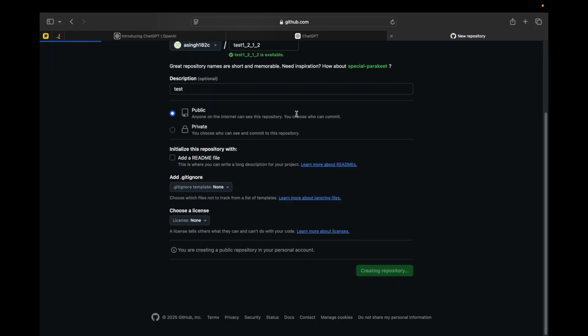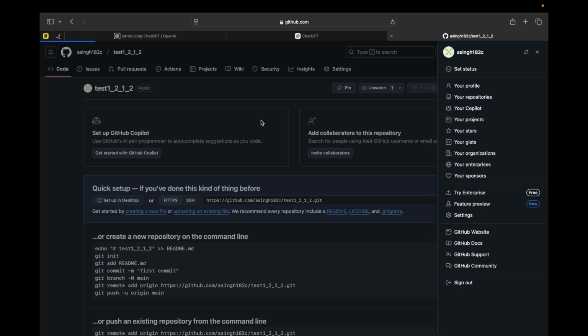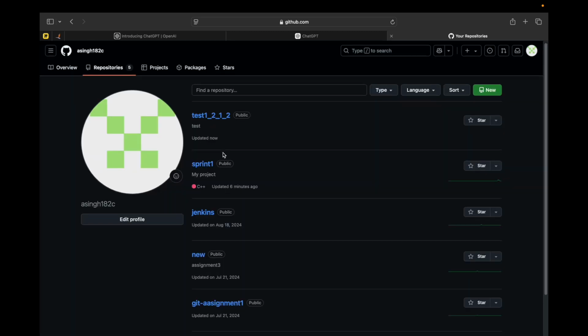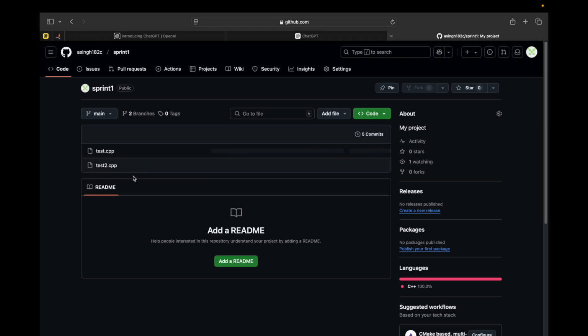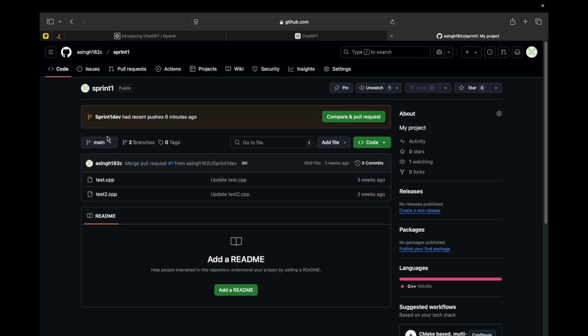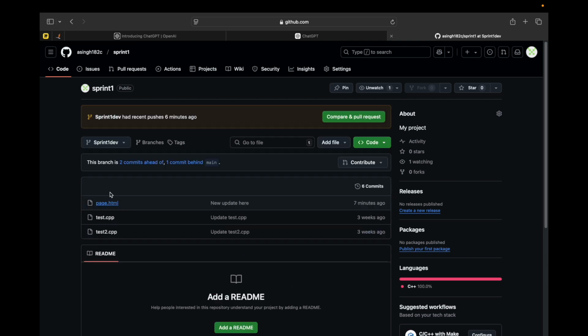Once this repository has been created, you will see in the repositories section that your repository has been added. For now I will go to sprint one, which I have created earlier, and it has some dummy data, nothing fancy. You can see here two branches as well, main and sprint one. So we will be cloning this repository now.